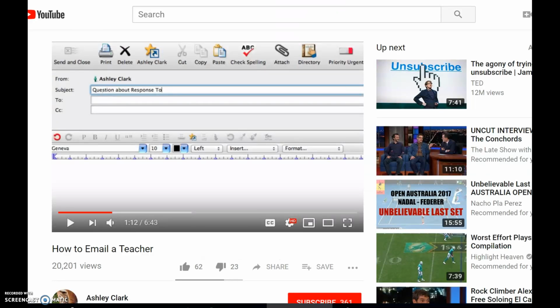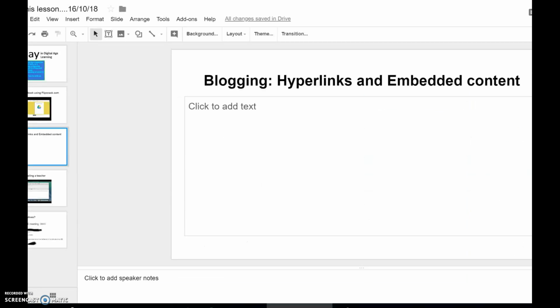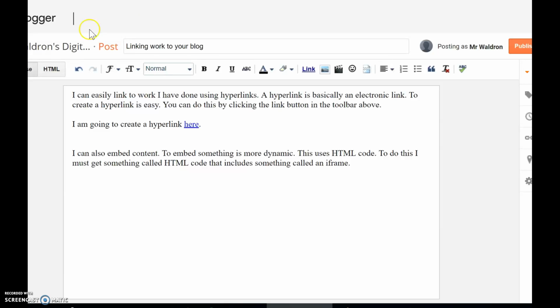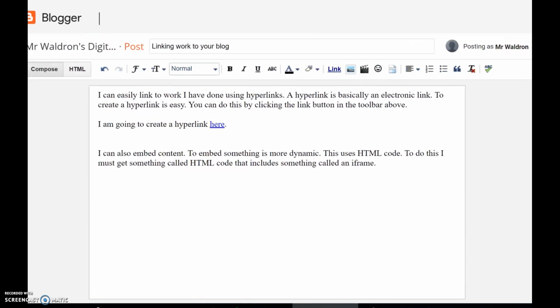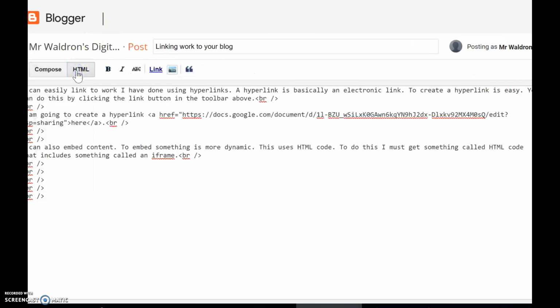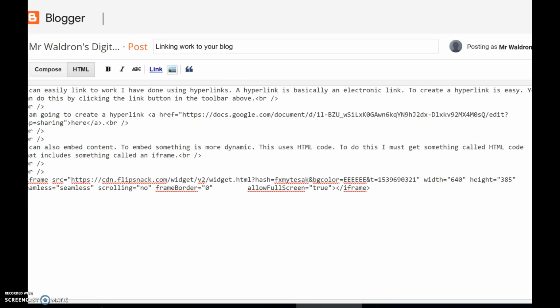Now what I have to do is go back to the HTML of my blog post. If I put it under compose, it just won't work. Okay, so I'm going to go to HTML, and then let's delete a few of those breaks, and I'm just going to put it here.